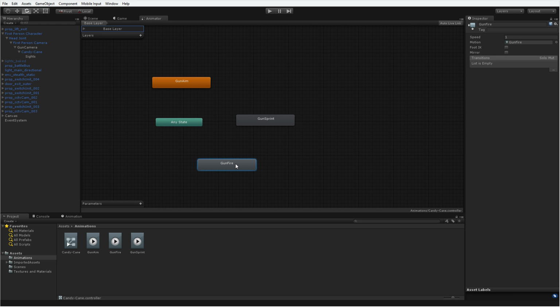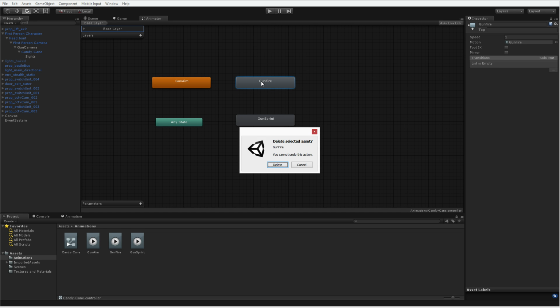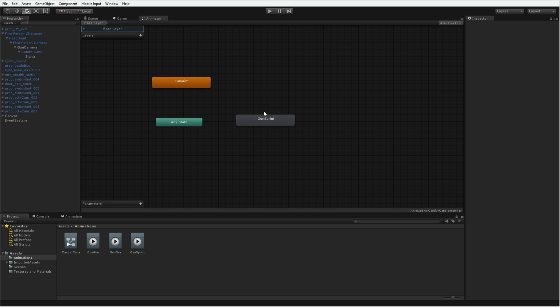However, since this particular animation system can only play one state at a time, I don't want gunfire to be in here, right? Because I don't want to be firing as opposed to aiming. I want to be firing and aiming, right? And so I'm going to remove this state. We're going to look at a trick that we can have to sort of add animation together. So no gunfire.